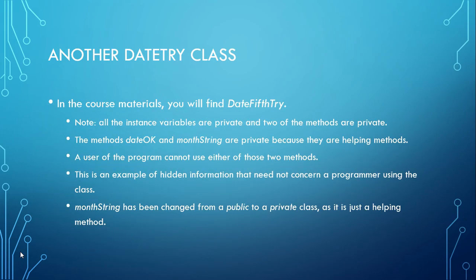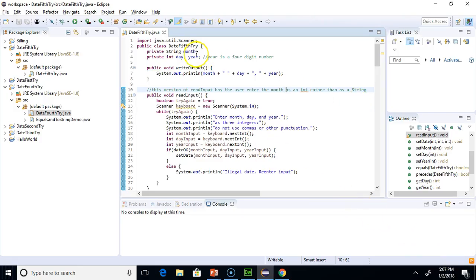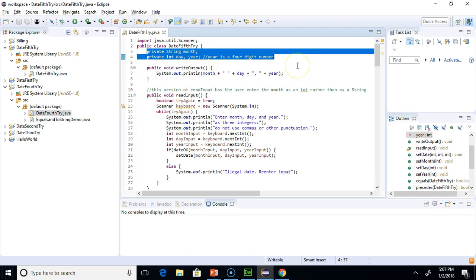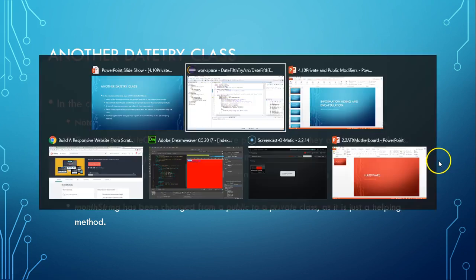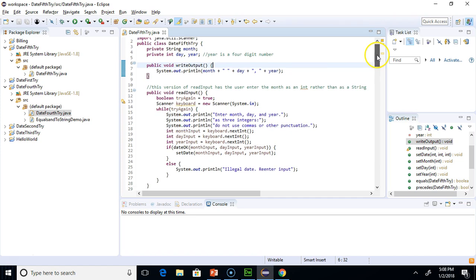So I just already alluded to it. Here's another date try class. All right, in the course materials, we'll find date fifth try. Now, note all the instance variables are private and two of the methods are private. So let me just pull that up quick. So here's our variables. We have date and year. Here's month. And you'll notice that these three variables, our instance variables, are set to being private. The methods date OK and month string are private because they are helping methods.